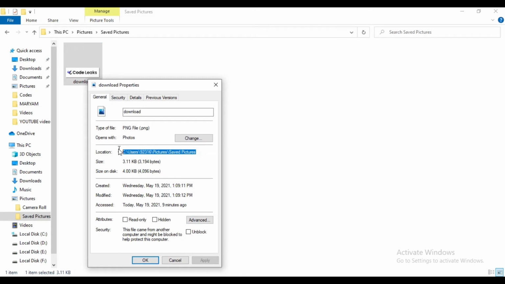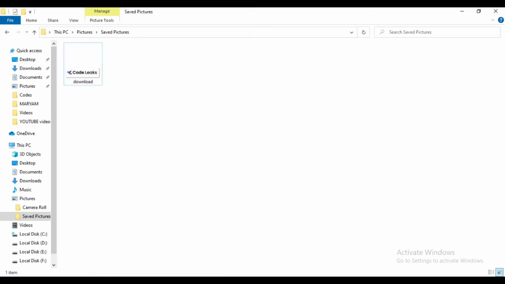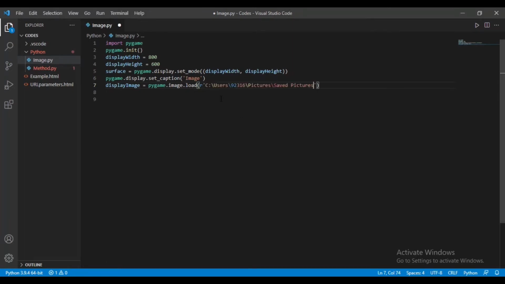Here we have to copy the location path of the image we want to get displayed. So I am just copying the location path and pasting it here. And I have saved the image with the name download, so typing here the image name with the extension.